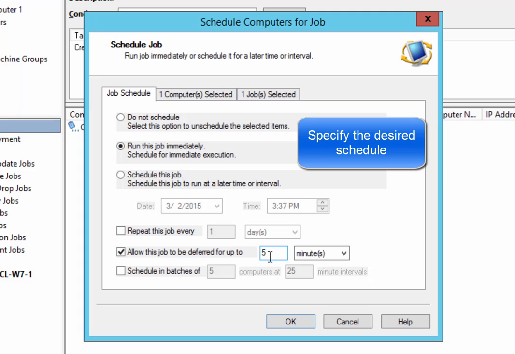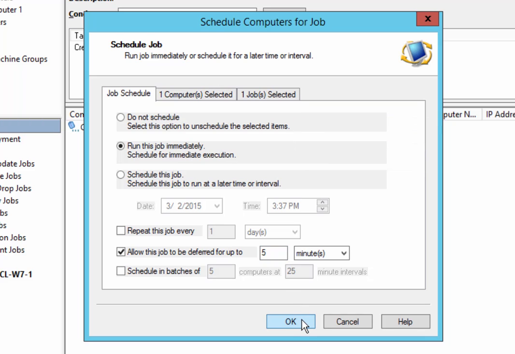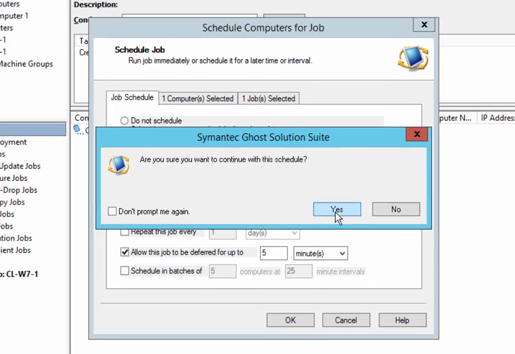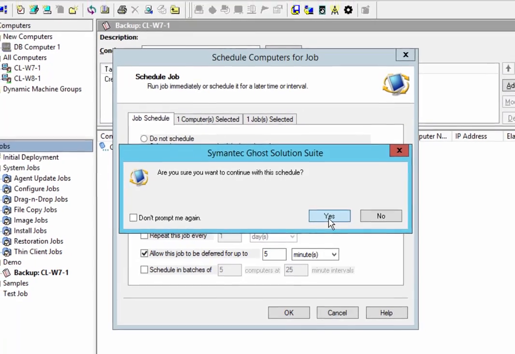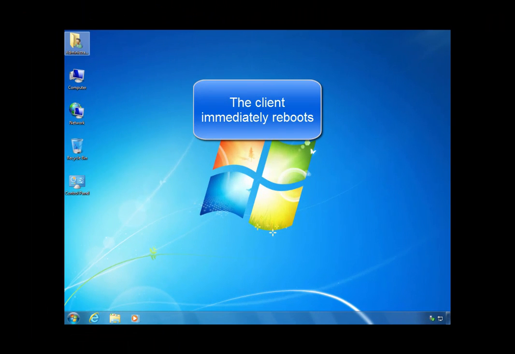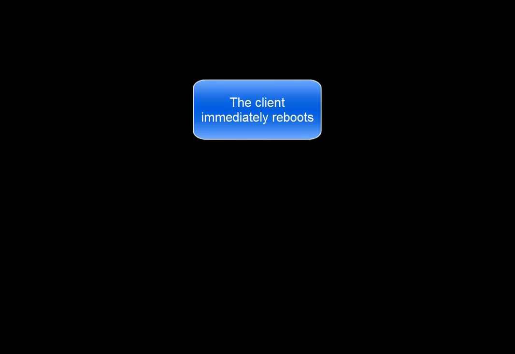Now I'm going to choose to run this job immediately and then click OK. You are then presented with a warning to be sure that you want to continue with your schedule, because imaging tasks can be potentially destructive. Clicking yes will start the job immediately. So you can see that the job has started, and now we're going to switch over to view our computer automatically rebooting.